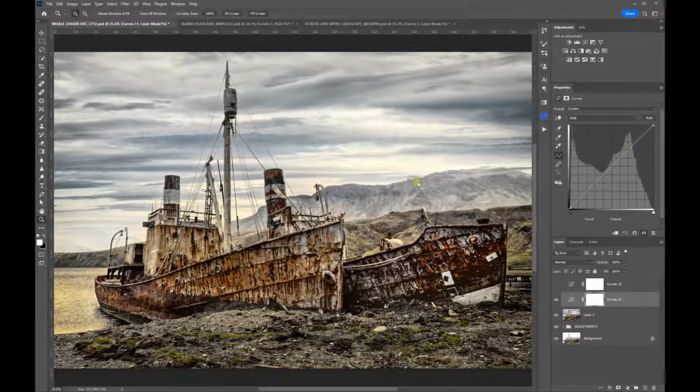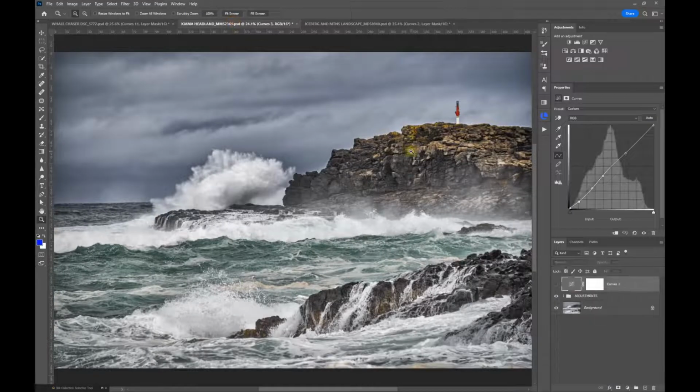So now moving on from using curves to correct colour cast in an image, let's have a look at this image from the south coast of New South Wales, where what I wanted to do was just subtly affect the tonality of some parts of the image.